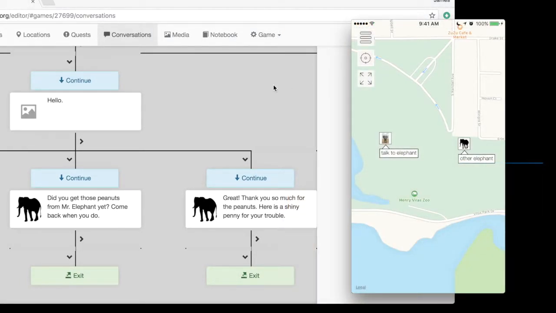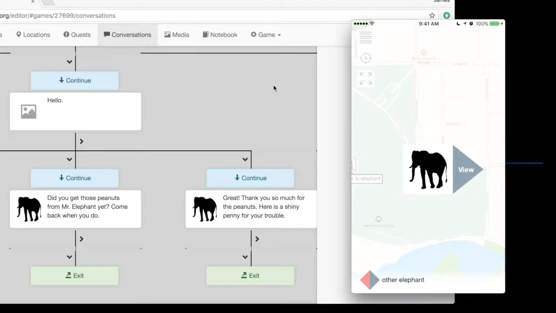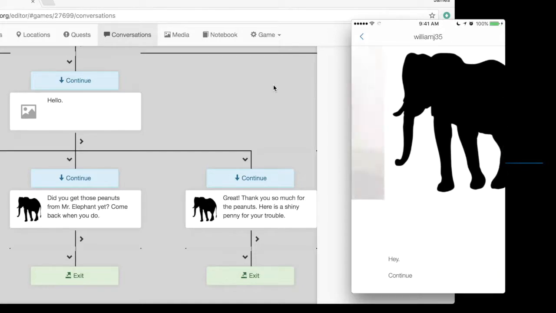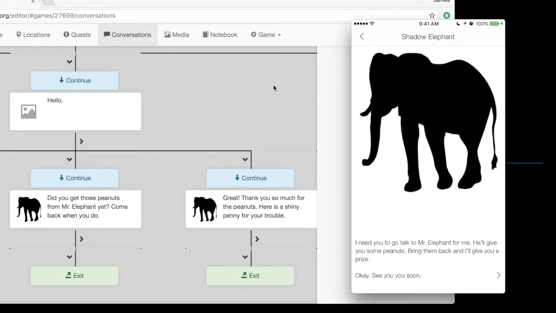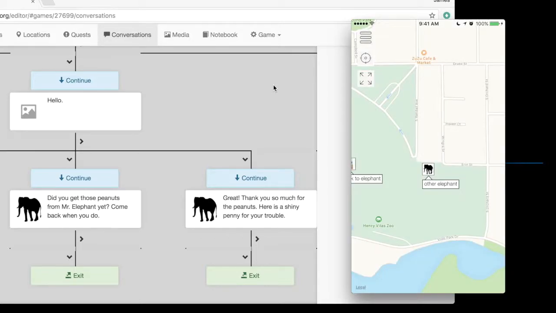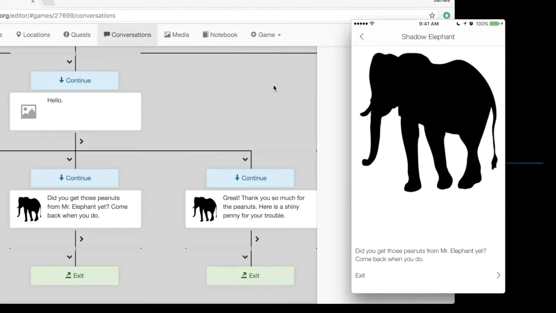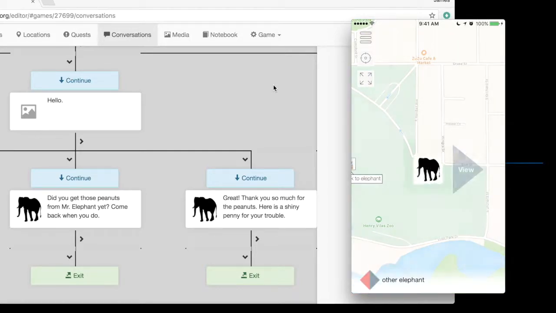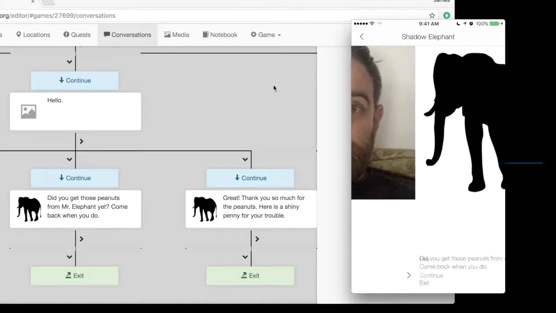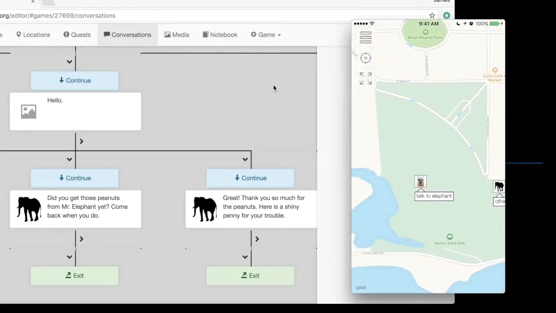All right, here we are over by the park, and we are going to talk to the other elephant and view. He says, "Hey." We say, "Hello." He says, "I need you to go talk to Mr. Elephant for me. He'll give you some peanuts." Okay, see you soon. We decide not to talk to Mr. Elephant. We talk to the other elephant first. And he says, "Hey, hello." And he says, "Did you get those for me? Come back when you do." Now, every time I go back to him without peanuts, he should keep saying that. Yeah, so now I have to go to talk to Mr. Elephant.